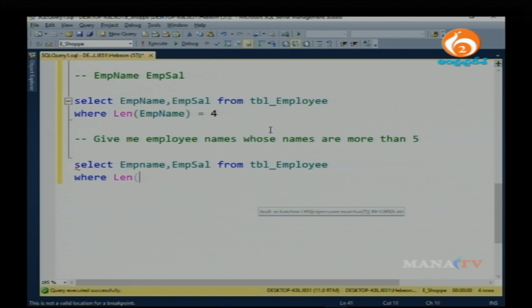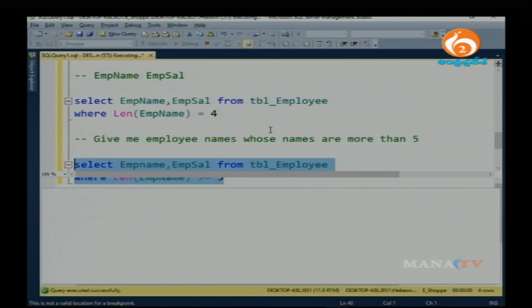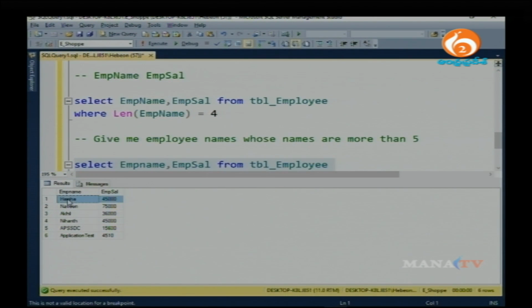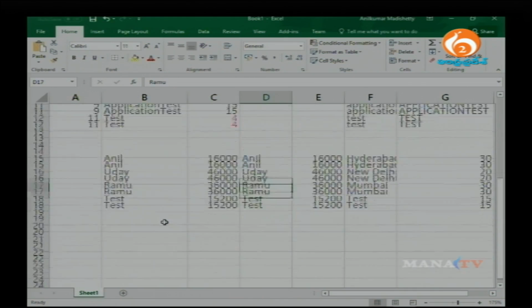where length of employee name has to be greater than 5 characters. If you say greater than or equal to, it will get the records having 5 characters, and it is going to give the records of 5 characters as well as more than 5 characters.